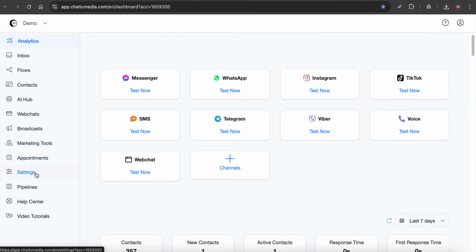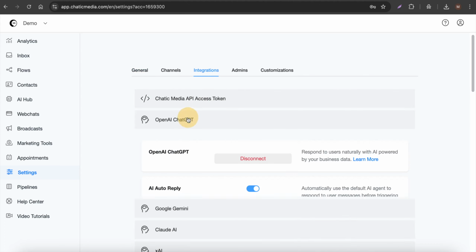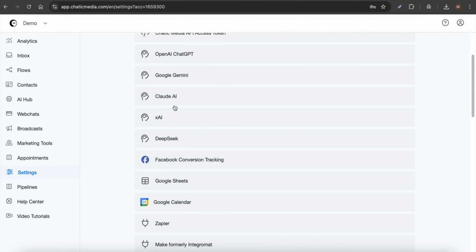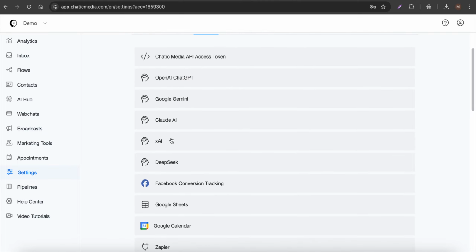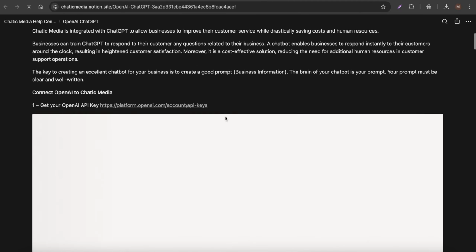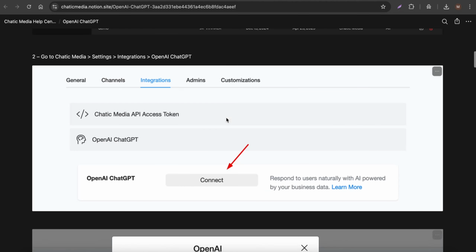And if you're wondering how to connect the AI models over here, go to settings, integrations. Here you can connect the API keys from the OpenAI platform. Otherwise you can use Google Gemini, Cloud, XAI, and DeepSeek as well. For example, if you are wondering how to connect the OpenAI, click on learn more. Again, you will see the step-by-step guide on how to grab the API keys from the OpenAI platform and simply connect it on our platform.